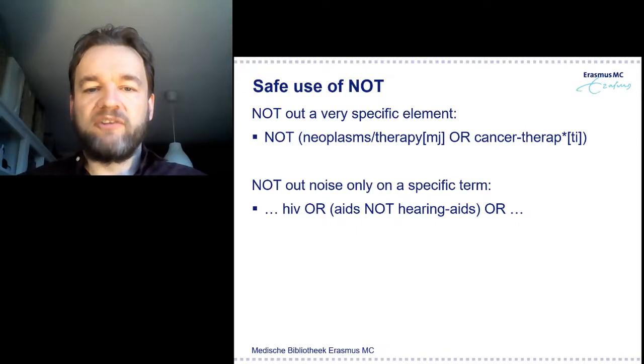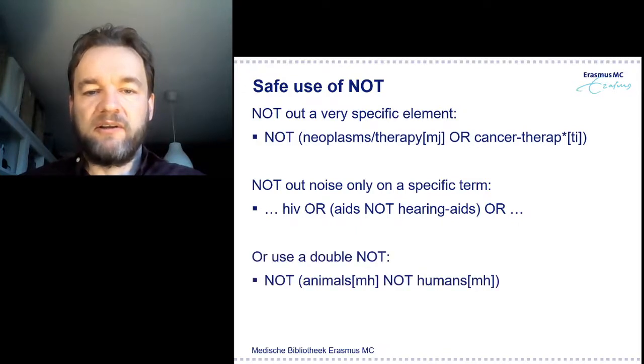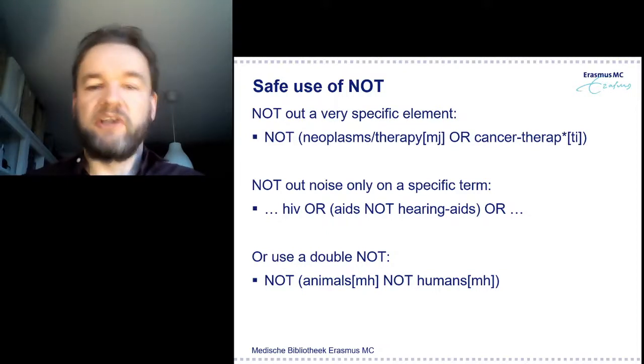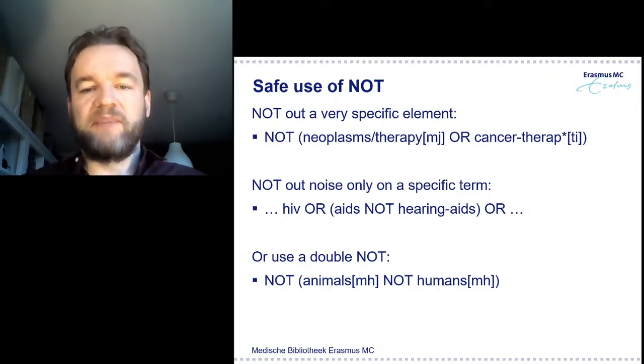Or a safe way is to use a double NOT. If you're interested in articles about humans, you could find these by searching for NOT, between parentheses, animals NOT humans. This is best explained with a graph.